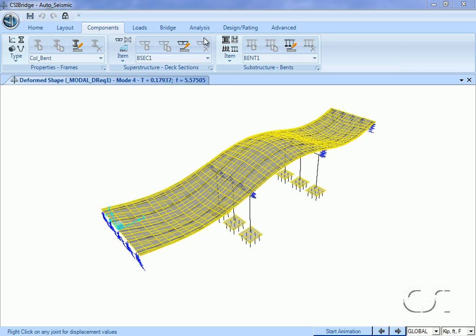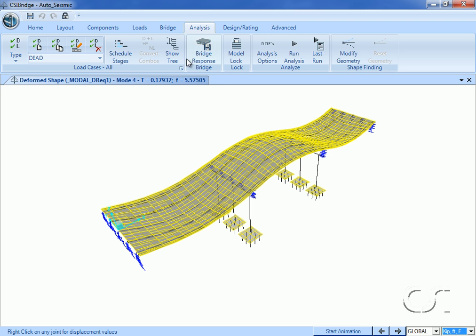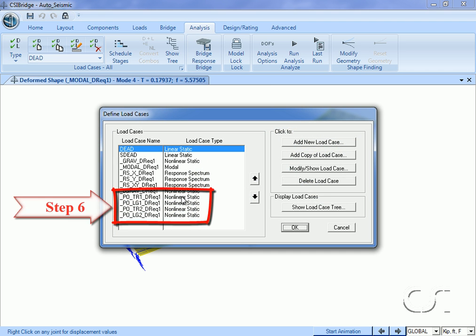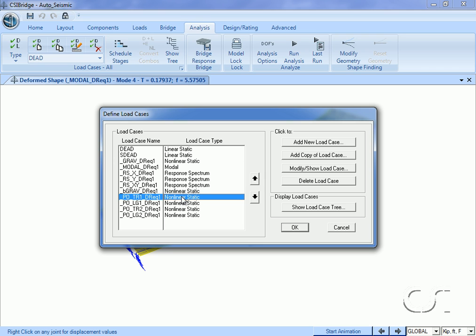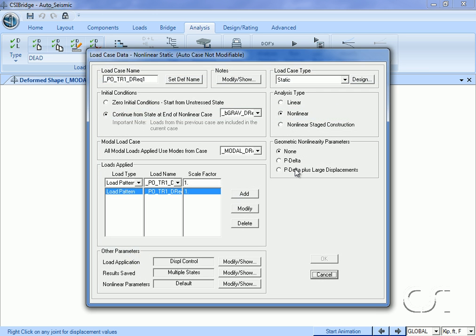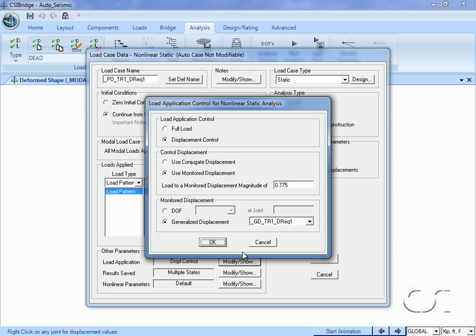Because the seismic design category is D, the program automatically performs a pushover analysis on the bents that are part of the earthquake resisting system. These 4 load cases are associated with step 6 and represent pushover analyses in 2 directions on each of the 2 bents. This case pushes bent 1 in the transverse direction. Note that the pushover starts from the gravity case for the bents. The program automatically sets all of the parameters.